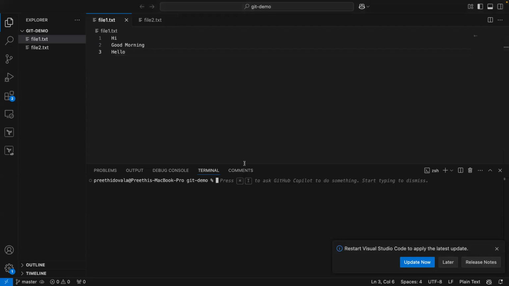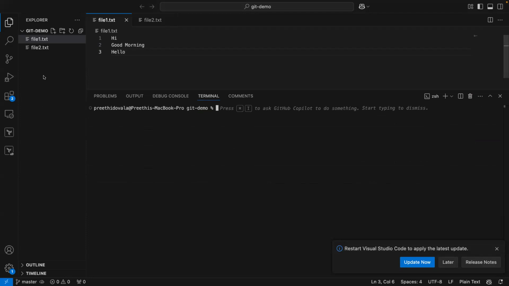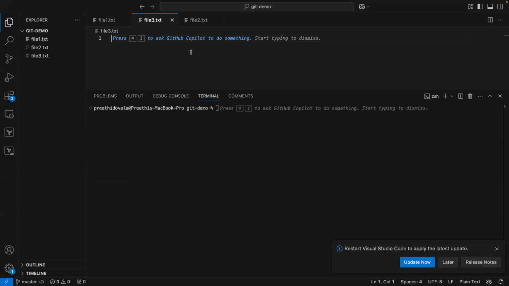I'm going to create a new file so that it would be a kind of recap and we'll proceed. I'm creating a new file, file3.txt. And I'm adding here some lines. So can you tell me where is this file now?